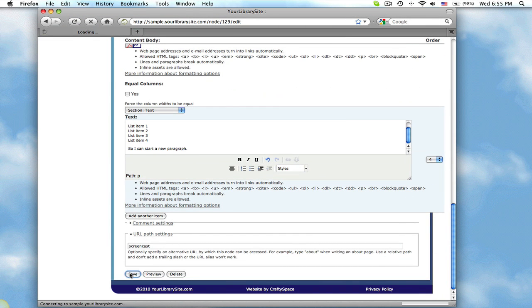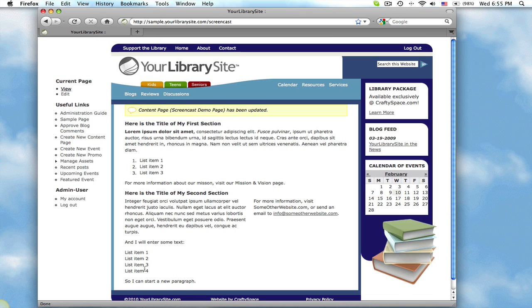Hit save at the bottom of the page, and you'll see I have my text, I have a double line break, I have my items listed one after the other as single line breaks, then I have my double line break so that I can start a new paragraph.